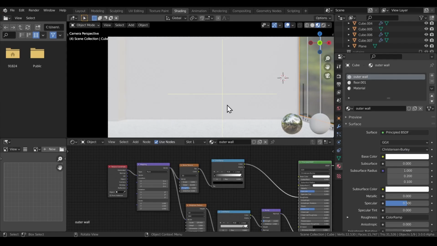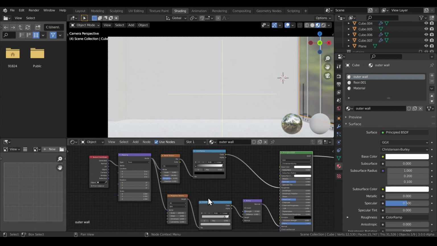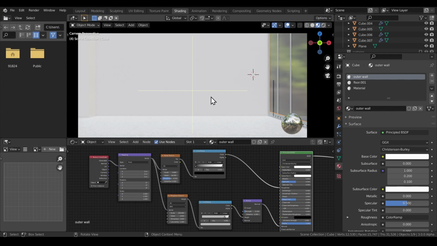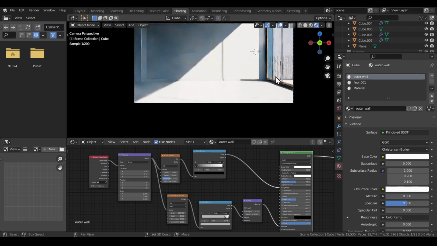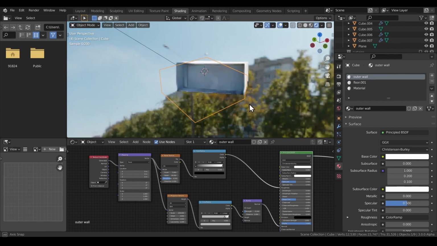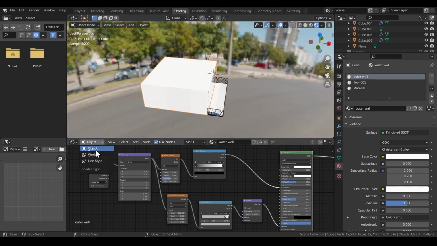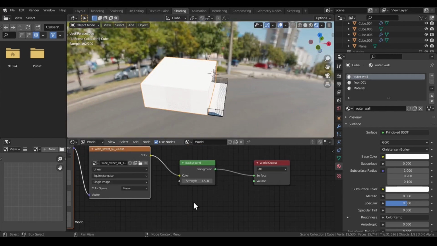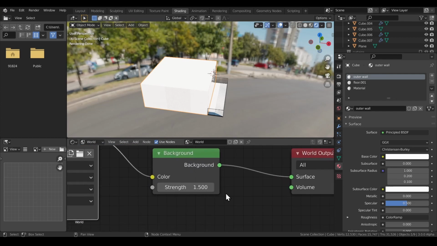So the wall is just a simple concrete. Not even concrete. There's just noise texture and Musgrave texture on it to give it that kind of texture, but it's not even visible in the final render. Now onto the lighting, which is again a simple HDRI. It looks like this. I don't know what the strength on this is. 1.5. Thank god it's not 20.